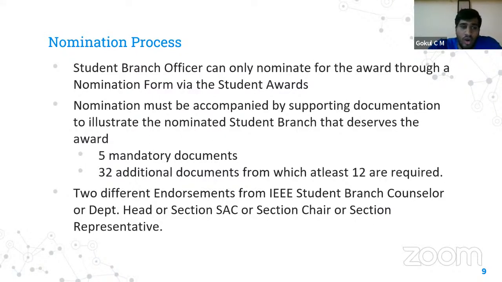The second one is that the nomination must be accompanied by supporting documentation. There's a lot of documentation work you have to do. You will be having XCOM training sessions soon, for all the XCOMs of the student branches. There you will be seeing each chair's role, secretary's role, vice chair's role. All the roles have a point called documentation, which I wasn't pretty clear about when I was an office bearer in my student branch. But when I started applying for this award, I understood what that meant. You have to give a lot of supporting documentation for this award.